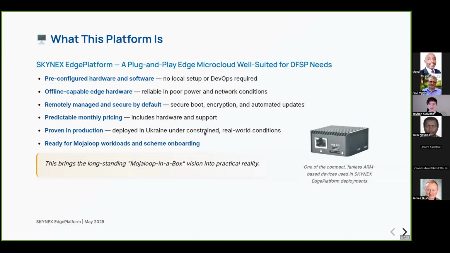From the outside, it behaves like an appliance. You plug it in and it works. Security is also built in at every layer. It has secure boot, encrypted data everywhere, at rest and in transit. It supports signed workloads and remote monitoring. The pricing is straightforward, a flat monthly fee that includes hardware updates and full lifecycle support.